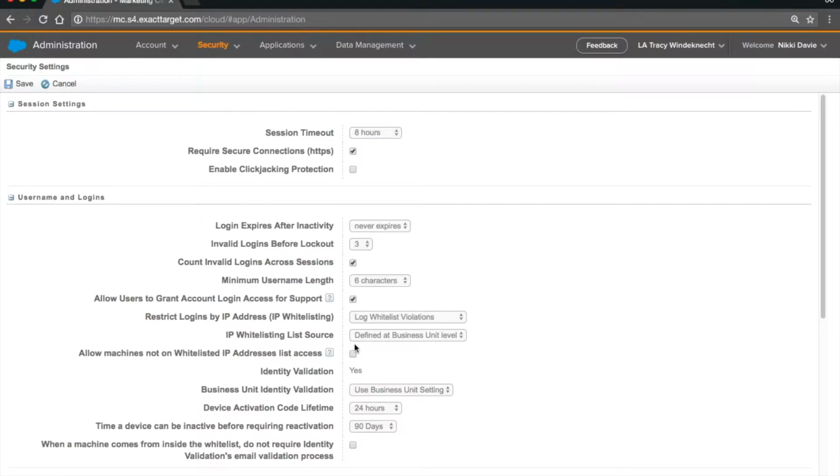And the next piece here about IP whitelisting is the list source. Do I want that to be defined at the business unit level for the IP list, or do I want one at the enterprise level? Based on the different businesses, it may make more sense to define that at the business unit level. Allow machines not on the IP whitelist addresses to access.